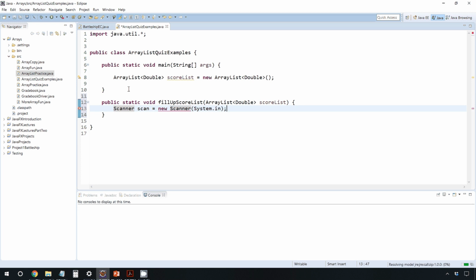Now you could think about different ways to do this. You could read in scores until they enter a sentinel value like -1, or you could ask them in advance how many scores they are going to enter. Or you could ask them after each score, do you have another to enter? So lots of different ways that you can structure this. I'm just going to pick one of them, and I'm just going to ask the user up front how many scores they're going to enter.